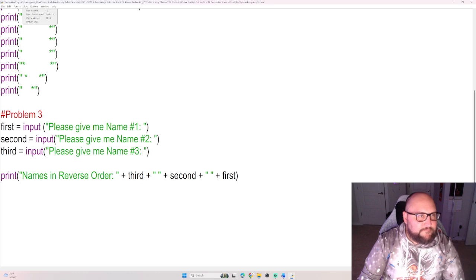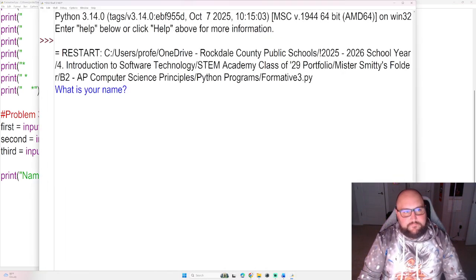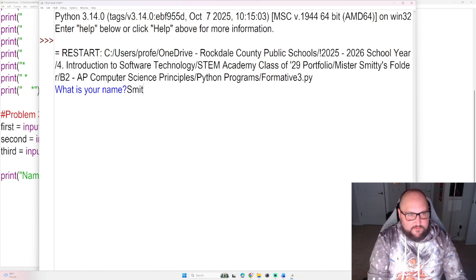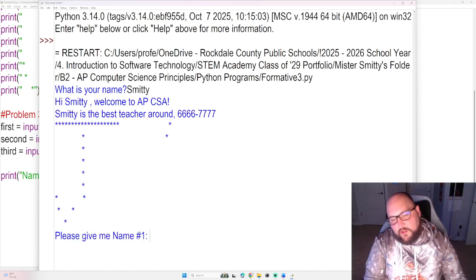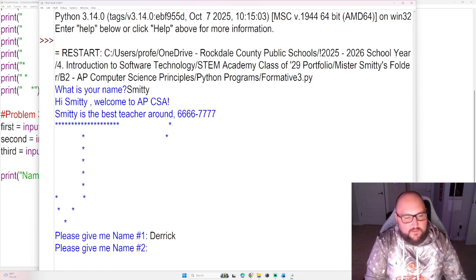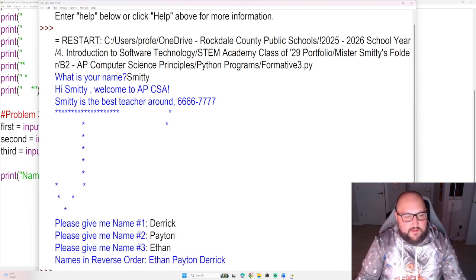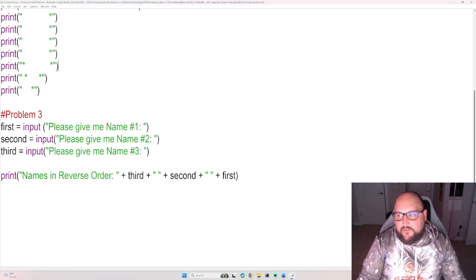So if we run this, F5, right? What is your name? Smitty. And then please give me name number 1. We're gonna go my boy Derek. Then we're gonna go Peyton, and then we'll go Ethan. All right, and then it reverse ordered them: Ethan, Peyton, Derek. Very easy. Just trying to make sure y'all understand input and also print statements.